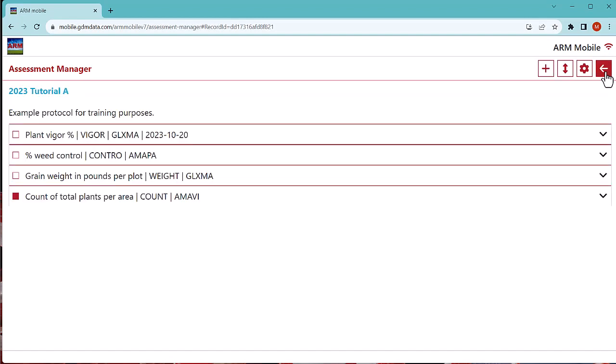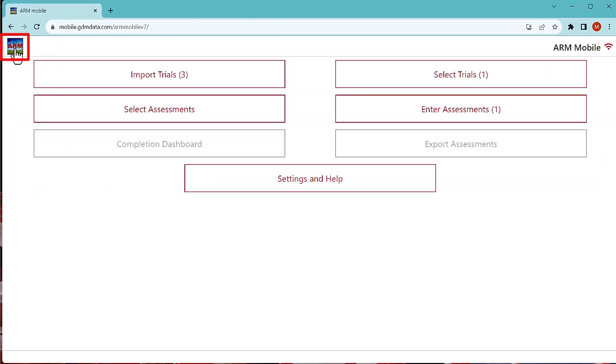Tap back on the Assessment Manager to set up assessments in other trials, or if only rating one trial, then tap the ARM icon to go to the home page.